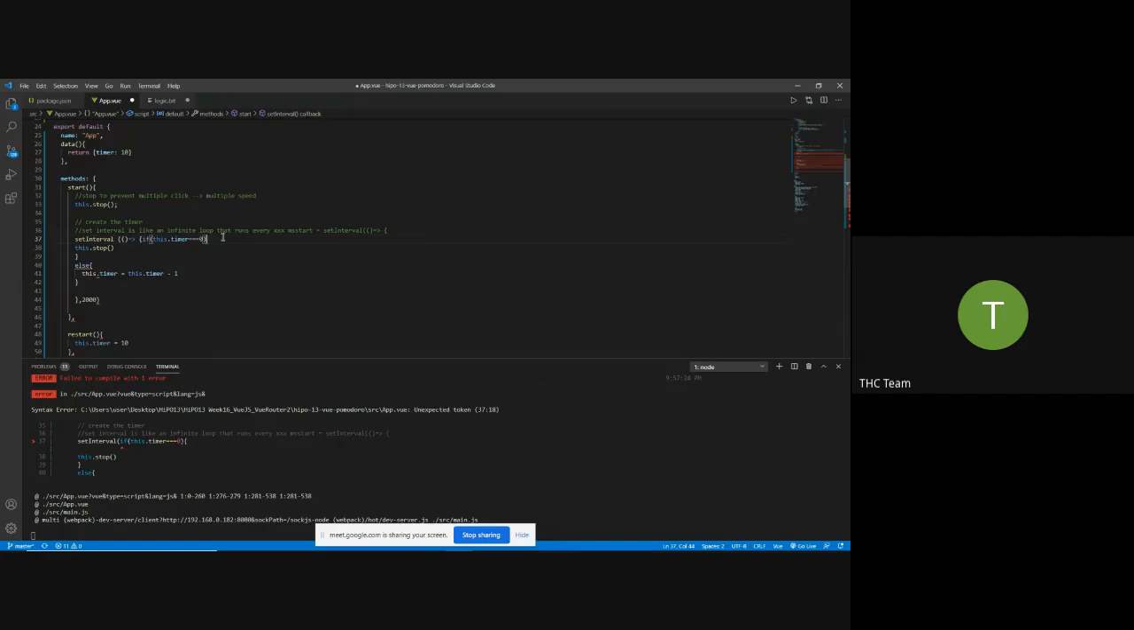Yeah, try writing it on one line first. Try writing it on one line. And then add a comma beside it, and then specify a millisecond.